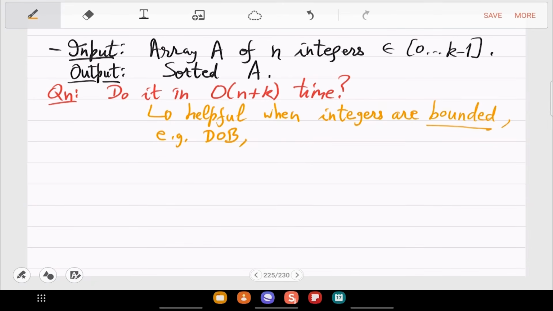So date of birth, roll number, marks. Grades are extremely small. I mean, grades are just from 0 to 10. Usually it's closer to 0. So these are the numbers. So K is extremely small, but N is very large because the number of students or number of citizens is very large. So N is much, much bigger than K.